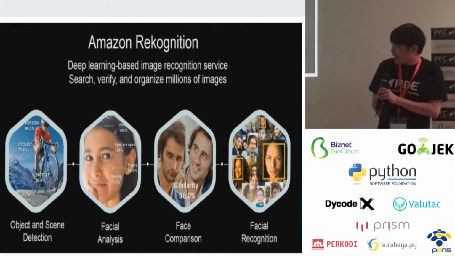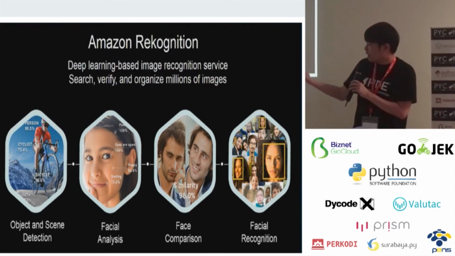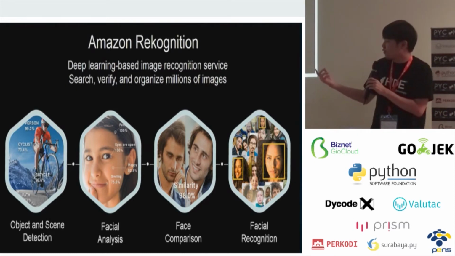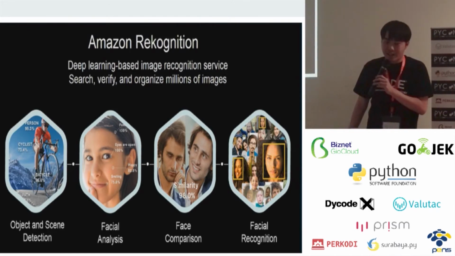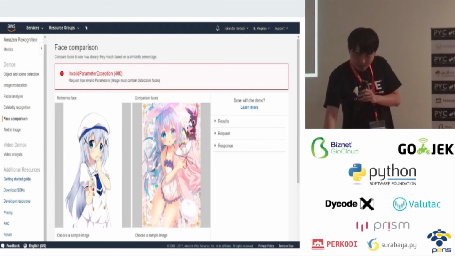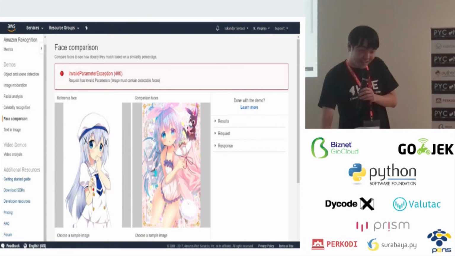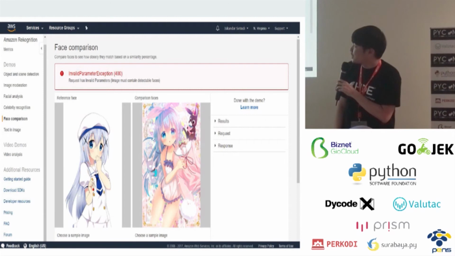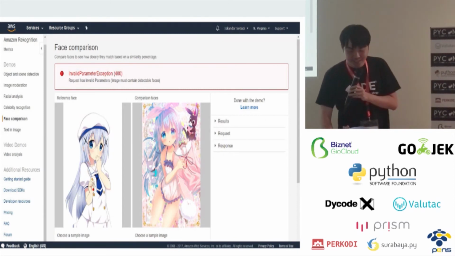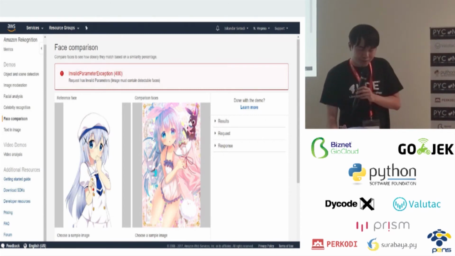You can do object and scene detection, you can do facial analysis, you can do face comparison between two images, and it can also do the facial recognition things. So at some point, I decided to try the Amazon Rekognition for the anime characters, and it throws me an exception. It says that request has invalid parameters, images must contain detectable faces. So that's why if your use case is very specific, you need to build your model by yourself.